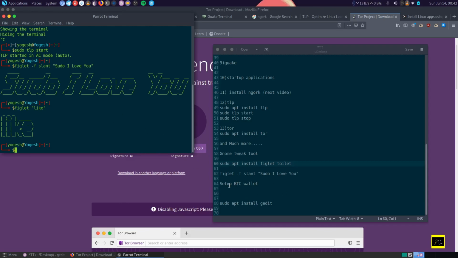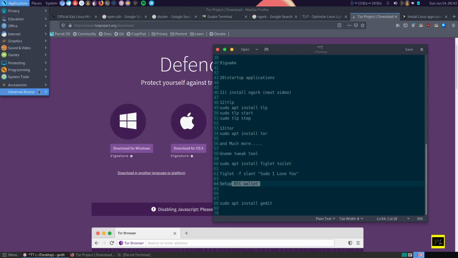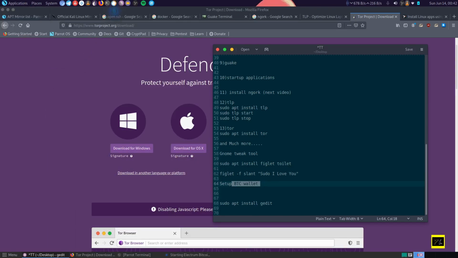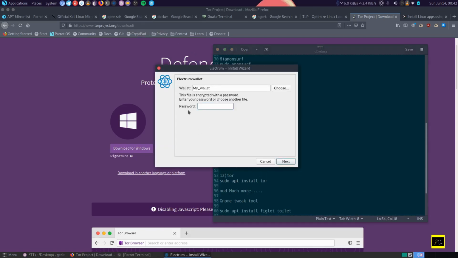Another thing is setting up the BTC wallet. If you have cryptocurrency like BTC or Ethereum, then you can use a BTC wallet. In Parrot OS it is already included. Here it is, Electrum. I have my wallet set up already. So you need to set up the wallet and use the BTC address to receive BTC or any other cryptocurrency.